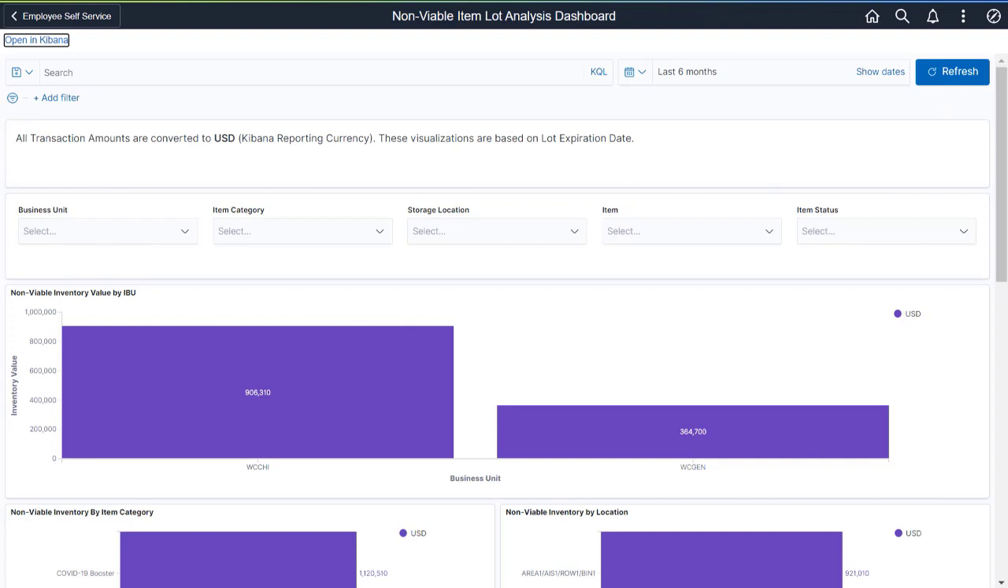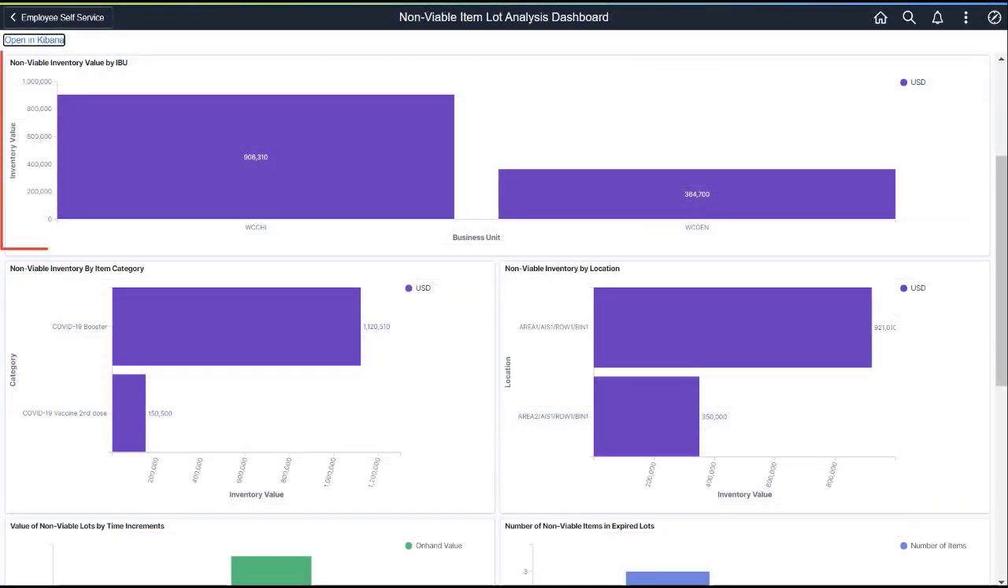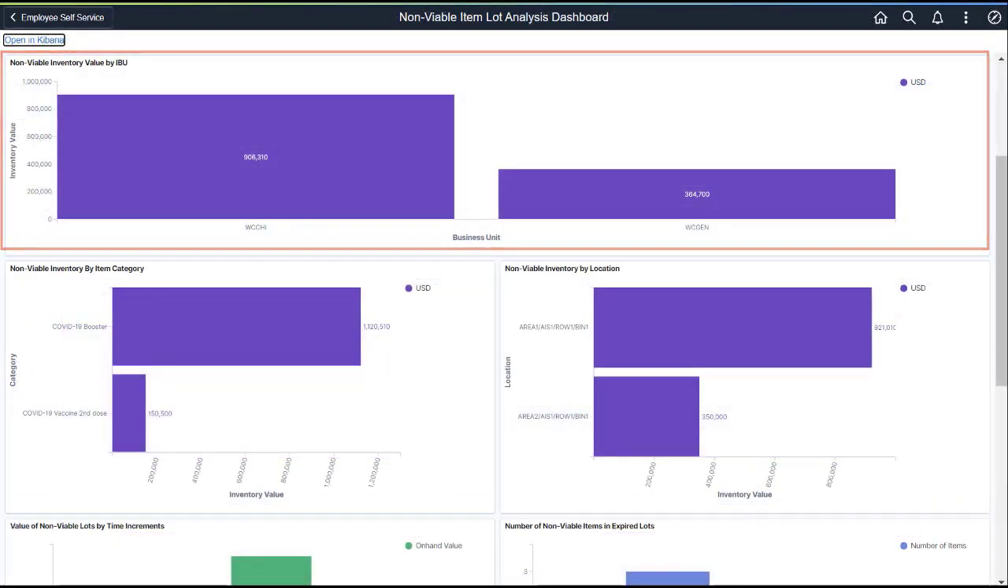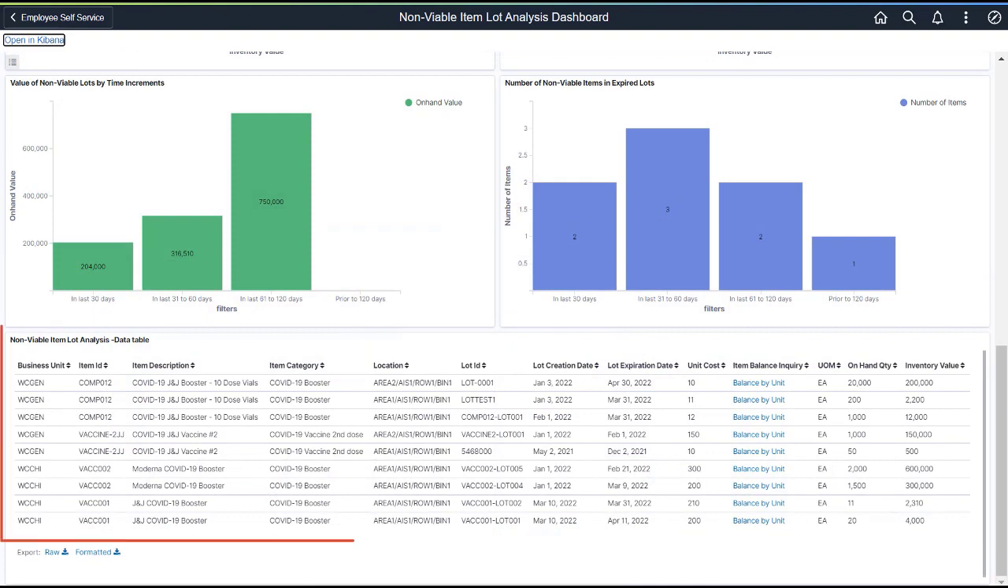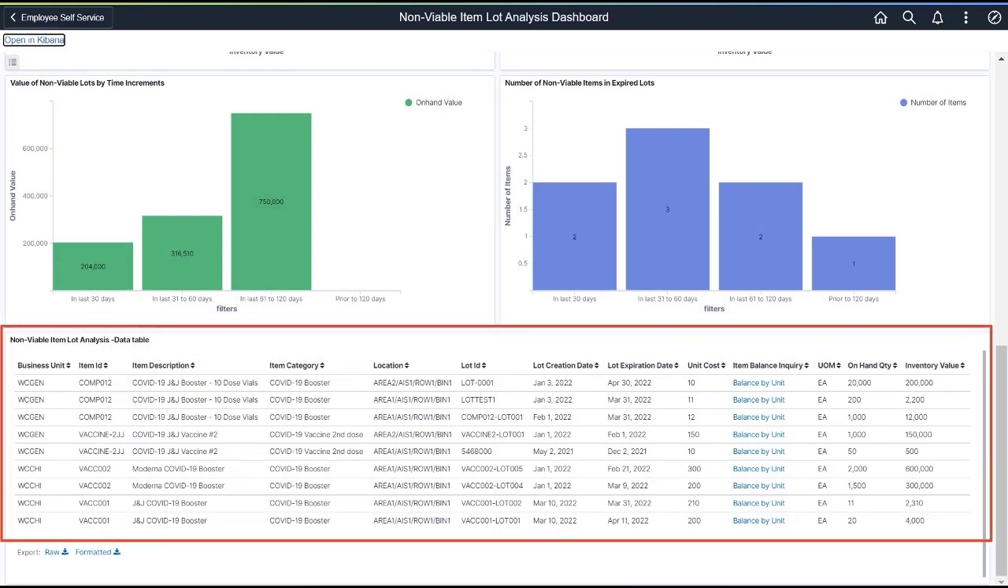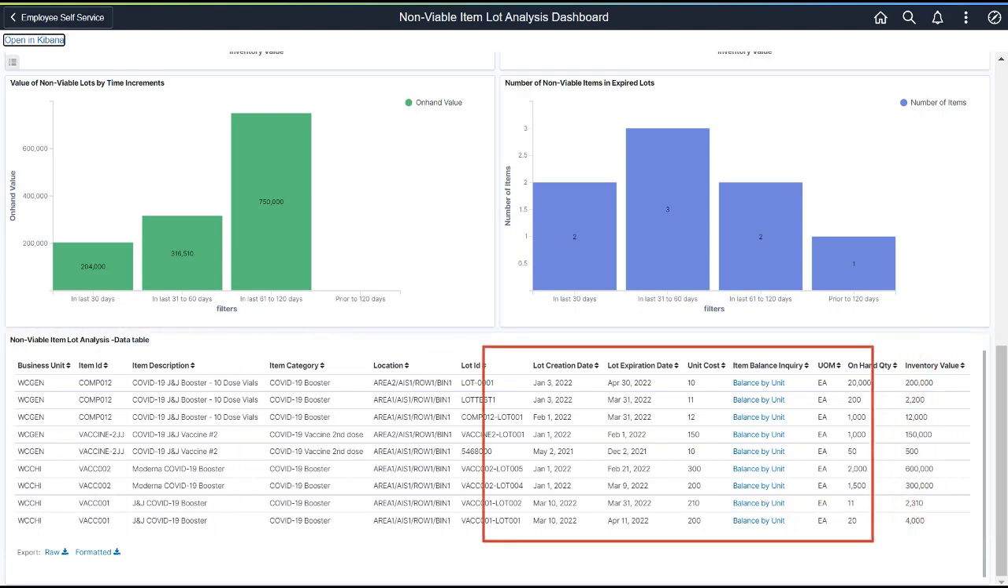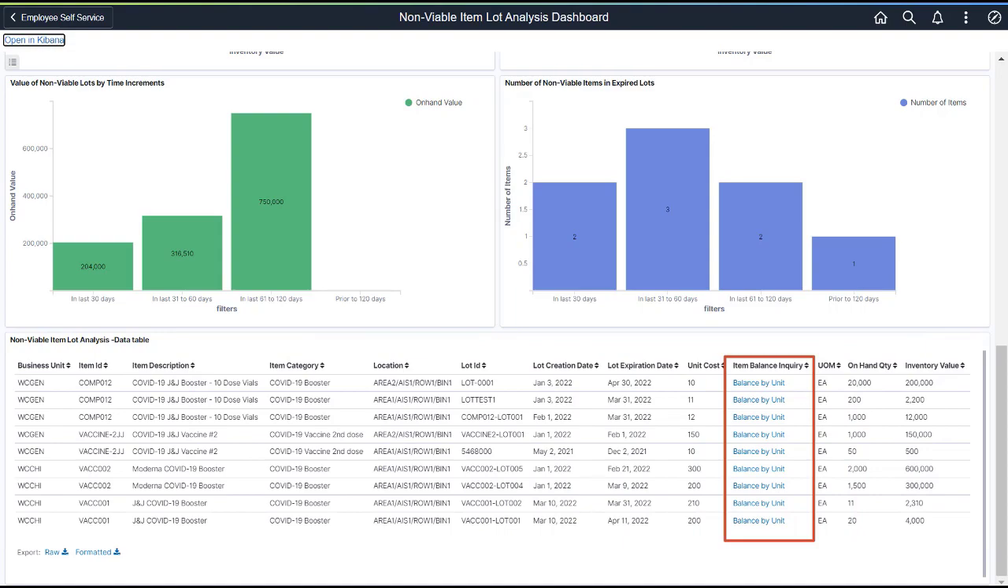The Non-Viable Item Lot Analysis dashboard allows you to analyze expired lots. Use the visualizations to analyze the value, category, location, and non-viable items of the expired lots. The Non-Viable Item Lot Analysis data table displays a summary of all the expired item lots that meet the filter criteria. Select the Balance by Unit link to see item balances.